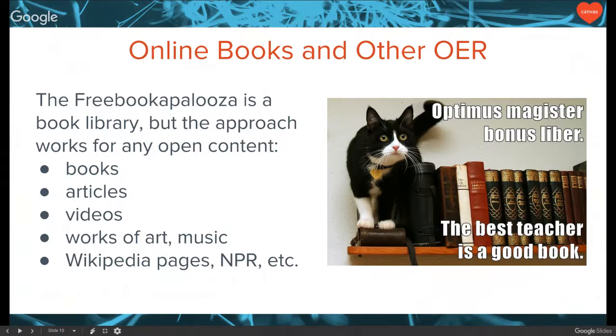In other classes that you might be teaching, there are other kinds of materials that would be more valuable than books. Articles you find online, videos, works of art, music, pages at Wikipedia, NPR presentations. This system will work for really any kind of content that you want to systematically gather up, sort, organize, arrange, and then share back with your students beyond just a list of links.